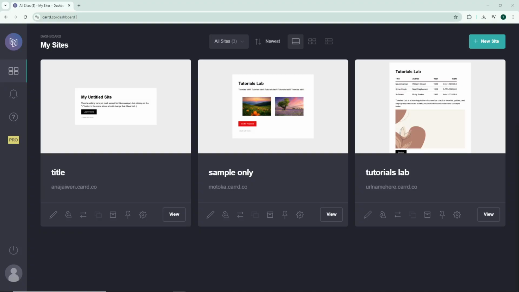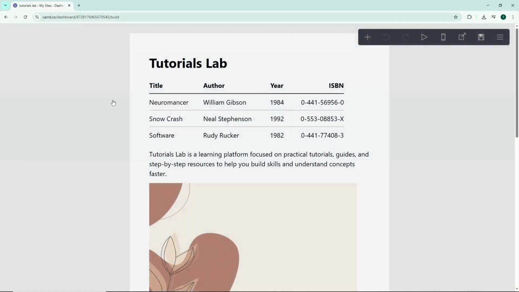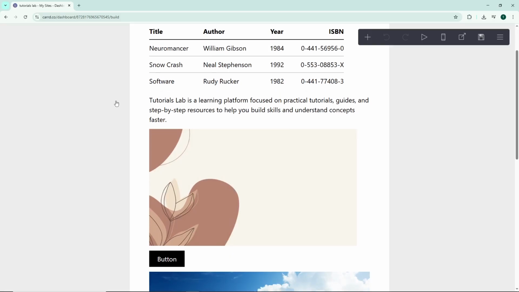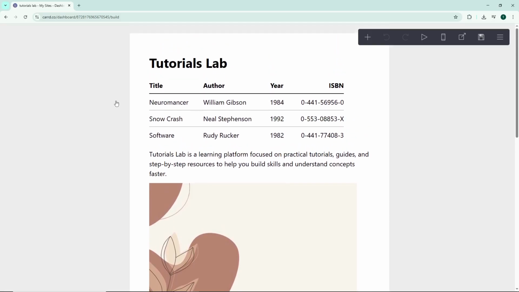Now that you're in your dashboard, take a look at all the sites you've created, browse through, and select the specific site you want to preview on mobile. Once you've identified it, click on the Edit this site button. This action will open up the Card editor, which is where all the magic happens when it comes to designing and customizing your website. Here's where the mobile preview feature comes into play.